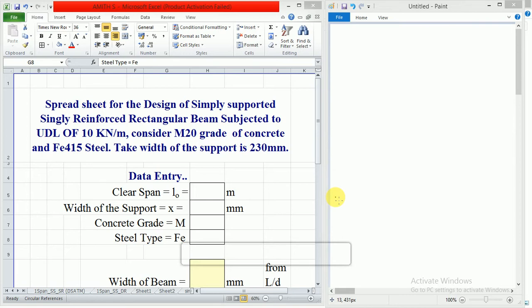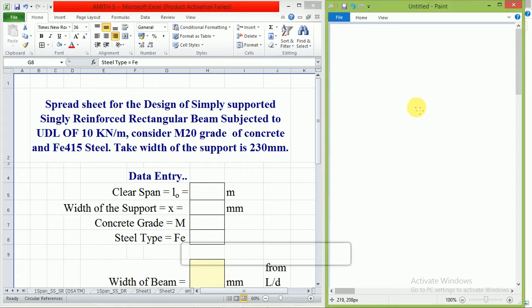I am going to start a design of singly reinforced beam manually as well as in the Excel sheet. On the right side I am going to do it manually. The obtained values I am going to enter here. Finally I will just cross check the values between the two.